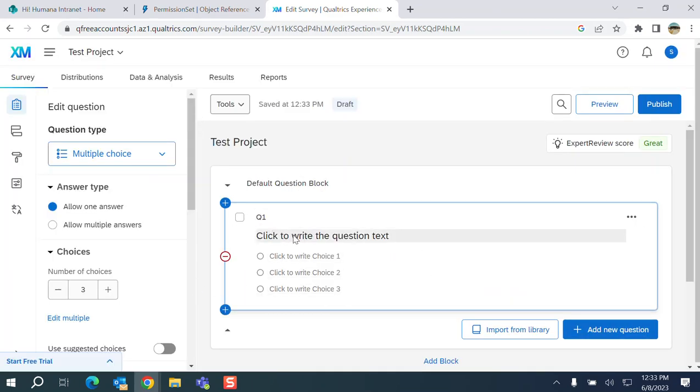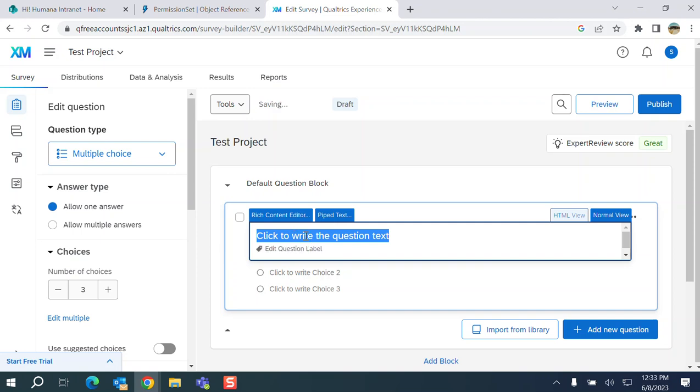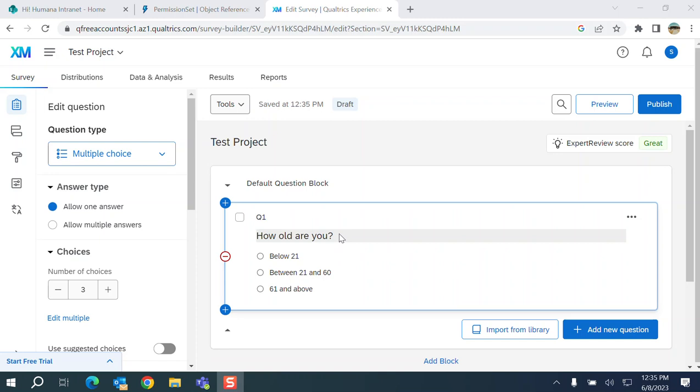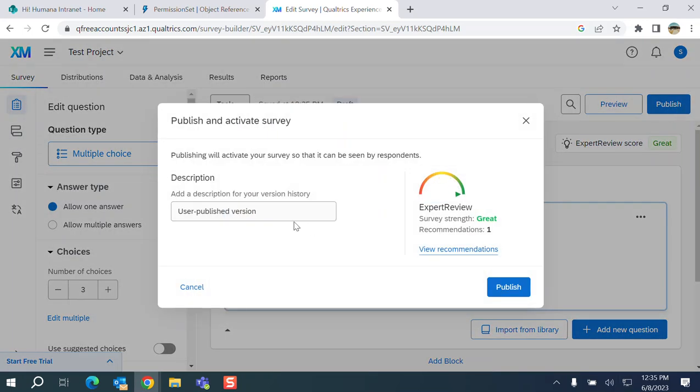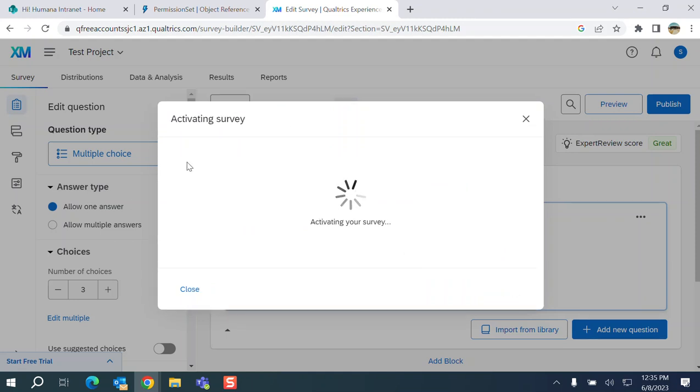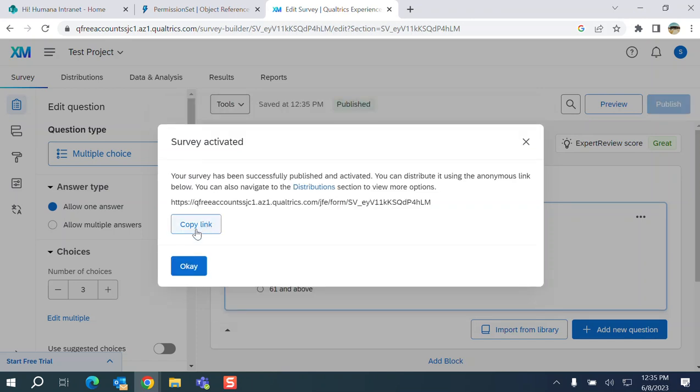So this is question one. I added a question: how old are you? Below 21, between 21 and 60, 61 and above. So it's enough for a demo. I'm going to publish it. Choose a publish version. I'm going to publish in the Qualtrics cloud. Survey activated. The survey has been successfully published and activated.